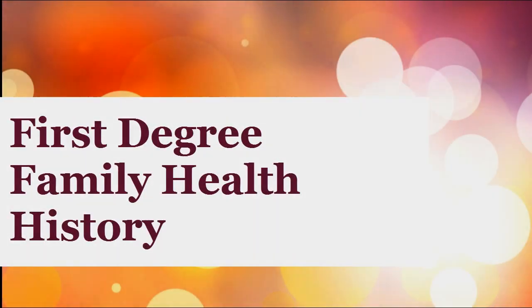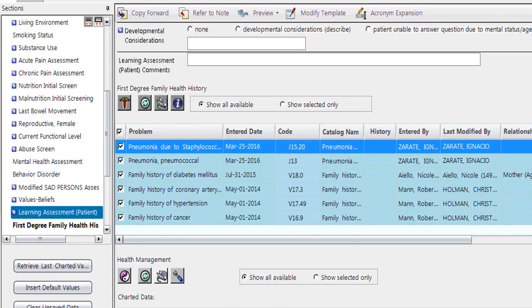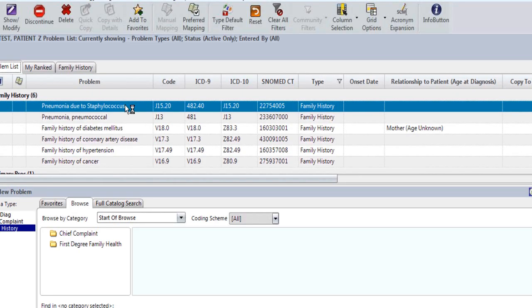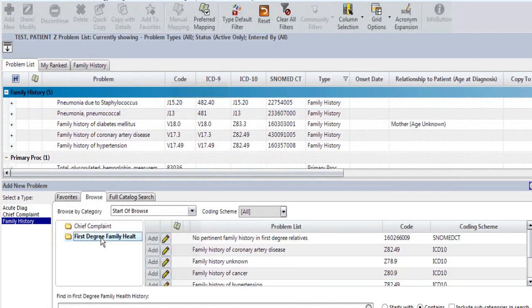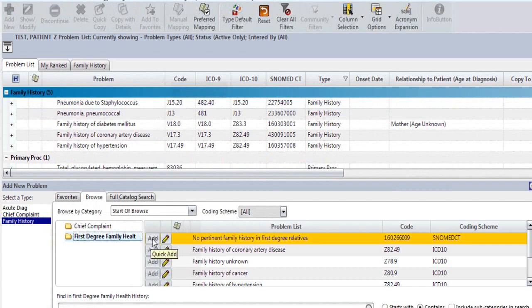We will now discuss the first degree family health history significant indicator. You will access this area by clicking into the little icon under this header. From here, on the bottom left-hand side, there is a little subheader for family history and then a folder that says first degree. Once you click into this field, you will find all of the options available.